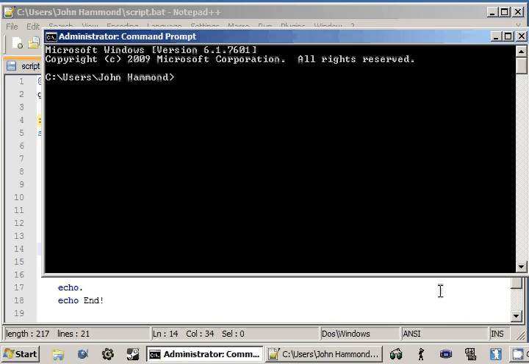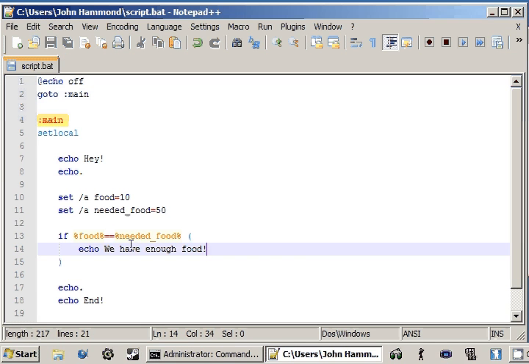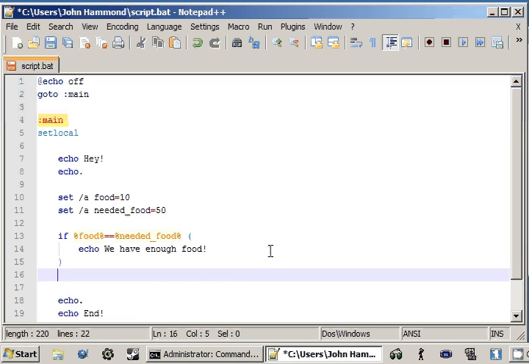If we run our program, we can run over here and do script. It says, hey, end. Now, that's a little weird. Okay, we've got our food variable, though, 10, and it's supposed to be equal to 50. But 10 is not equal to 50, so we just go ahead and skip this entire code block. But let's do something new here.